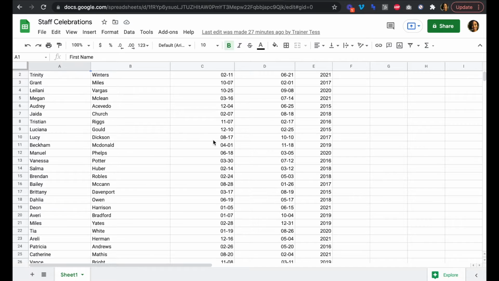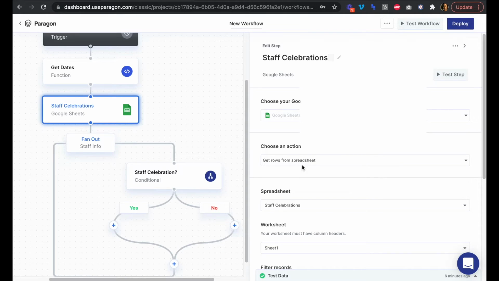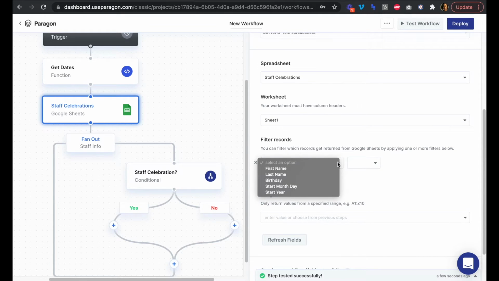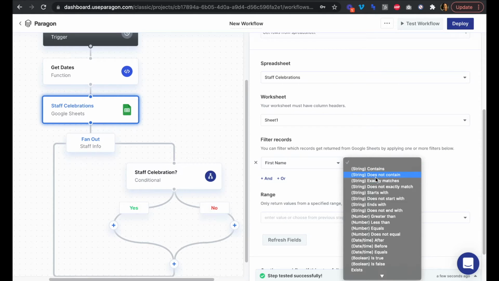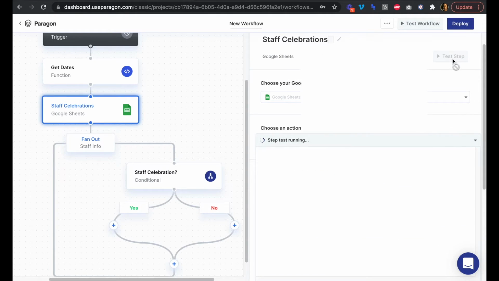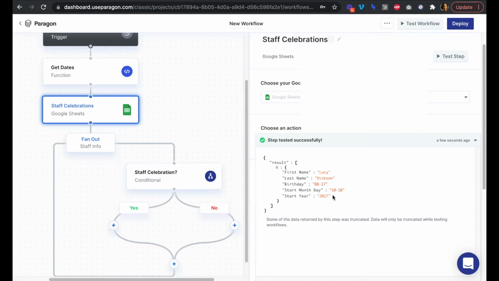It looks like Lucy has a birthday within the next week. So we can filter our data to just include Lucy so that we can make sure that everything is working as expected. If we go back into our staff celebration step, again, this filter can be handy for testing. Okay, so we'll select first name, string exactly matches Lucy. And if we test this step, we should just get that single result. Perfect.